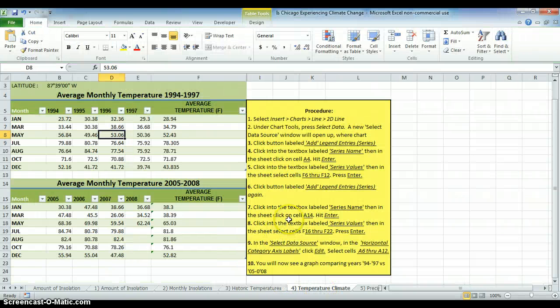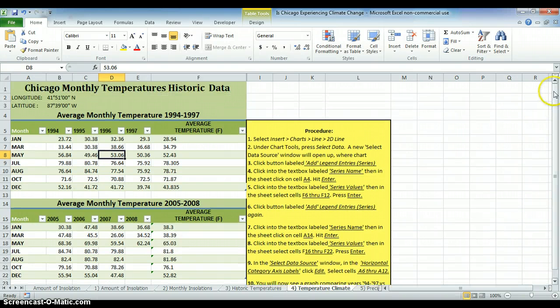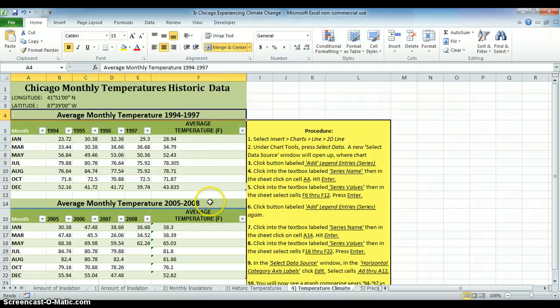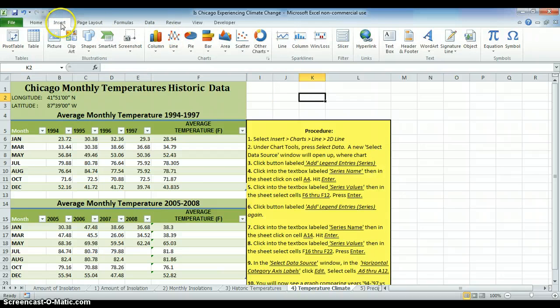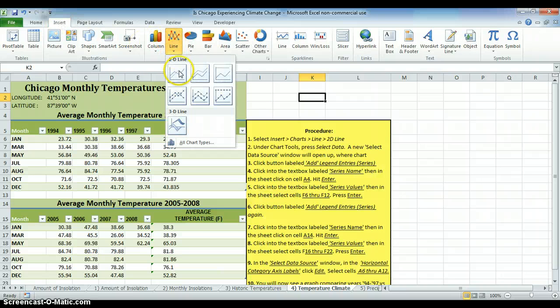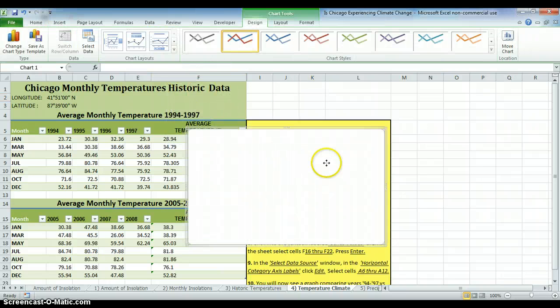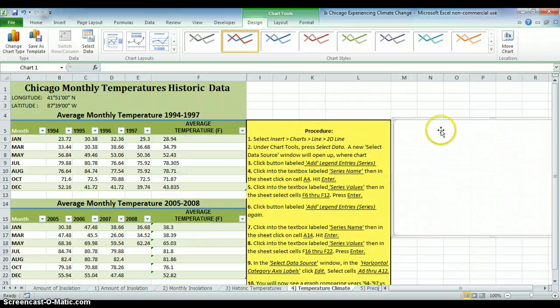Now we're going to compare the temperature in Chicago, how it changed from the 1994 to 1997 period to the recent 2005-2008 period. Okay, so let's take a look. So we're going to be starting with no data selected. I go to Insert, Line, pick the first graph. It's blank, move it over so it's not blocking my view.